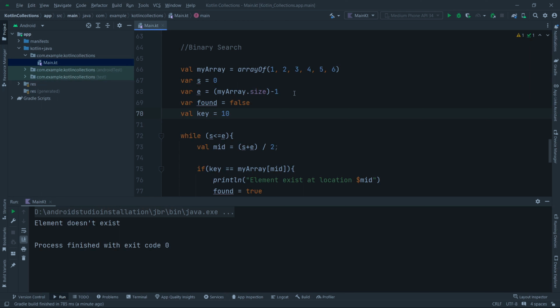Now in the next video, we'll be covering sets, map, list, array list. With this, we'll also be covering more fundamentals in Kotlin, so you can master all of the basics to advanced concepts in Kotlin.